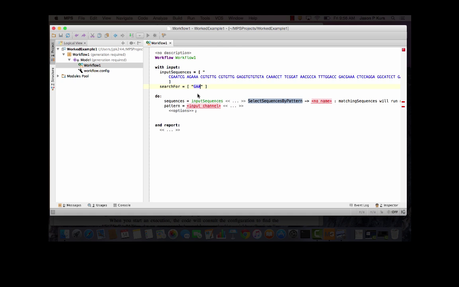Now let's connect search for to the pattern input. So we'll do the same thing that we did with the sequences input. However, you won't see only search for as an option here because input sequences is already being used by a previous input channel. Now, let's give a name to the output channel over here. Let's name it something simple like out. The workflow now shows no more errors and is ready to be executed.